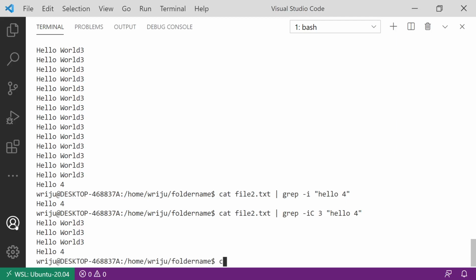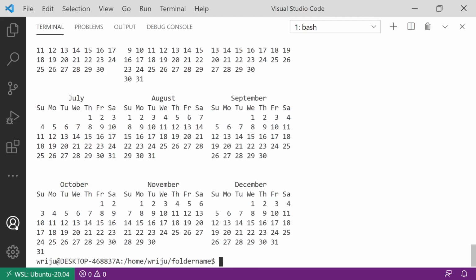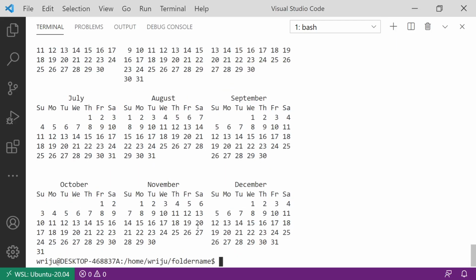For example, if you say cal, that's basically a calendar. It shows you that month's calendar. If you say cal 2021, which is the year's calendar, you can see the whole calendar show up on the screen. You can take a print, put it in the file, and then take a print.